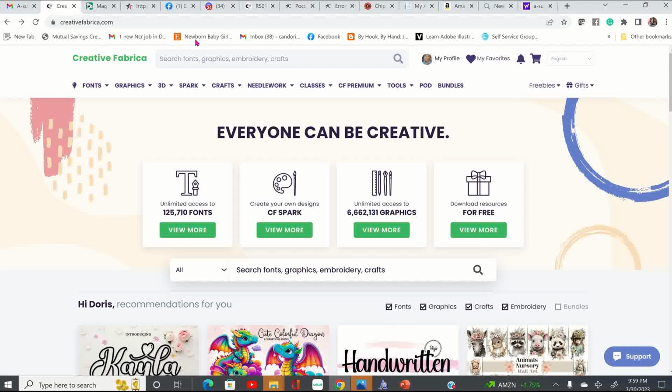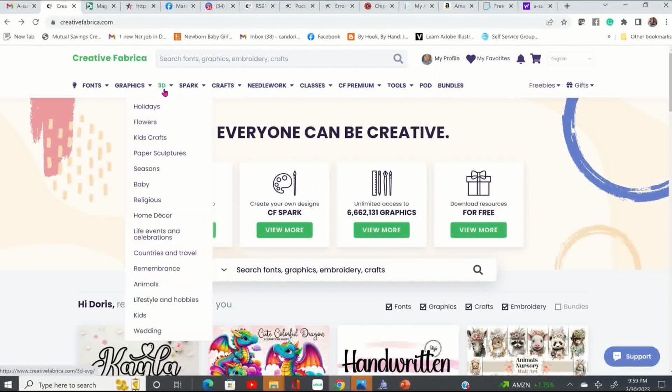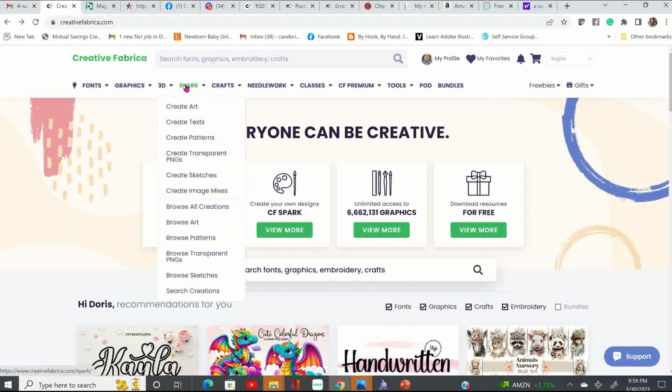Now, the only thing that does not come with that yearly or monthly membership will be the CF Spark. CF Spark is your digital art where you can go and create all that beautiful digital art that you may be seeing crafters do now on their own. And just to give you a little bit of a look at some of the artwork that you can create, I'm going to take you to my page right quick.